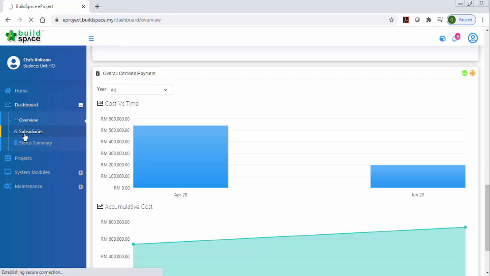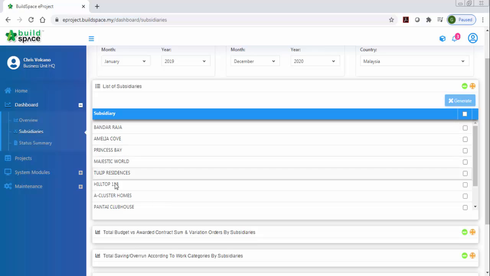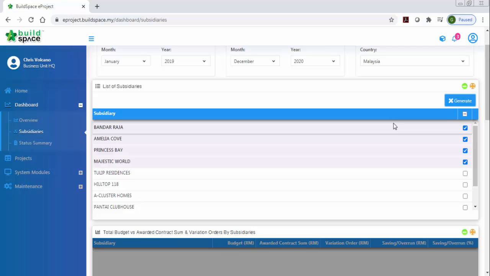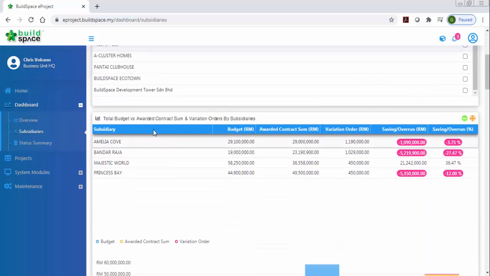Okay, if you click by subsidiary, you can filter by project. So you can see this is a list of the subsidiaries or the projects. For the main contractor, this can be your client's name. So you can easily tick all to display, or you can just tick certain projects to display and then generate. And then the system will be able to come out with this analysis.